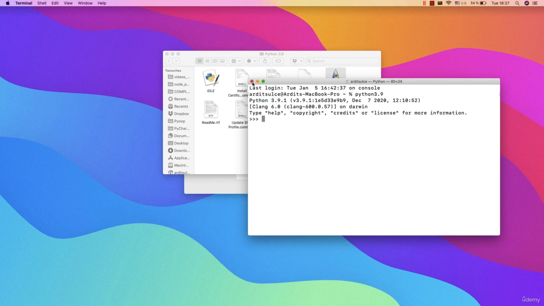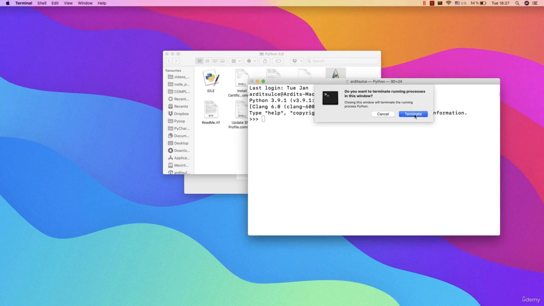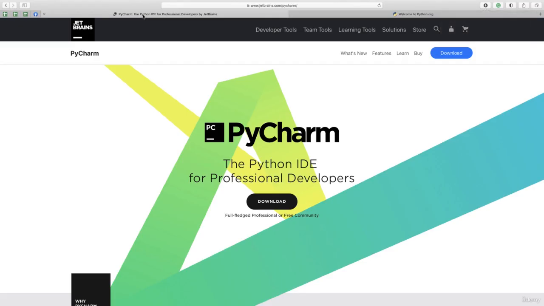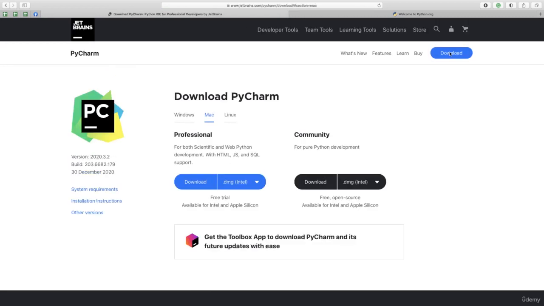Once you have installed Python successfully, then go to the official PyCharm website, jetbrains.com/pycharm, and go over to download PyCharm. There's two versions of PyCharm, the professional and the community version.